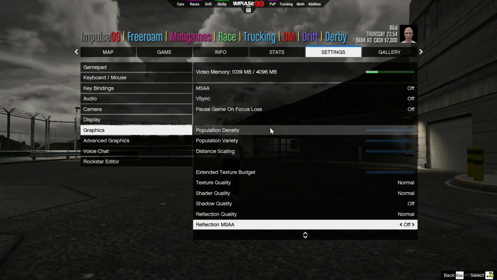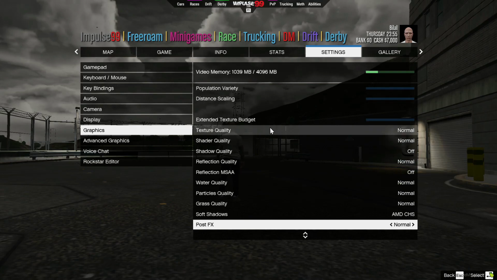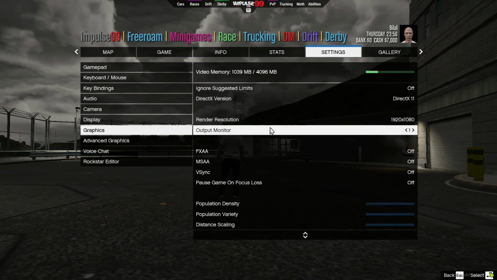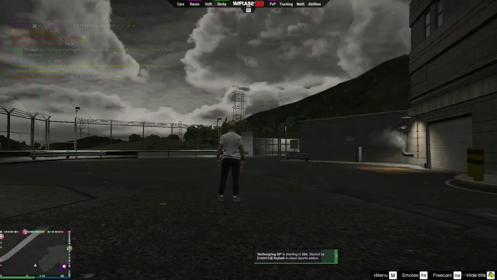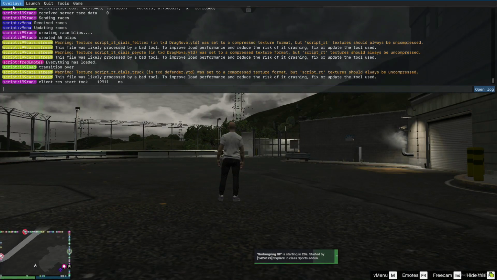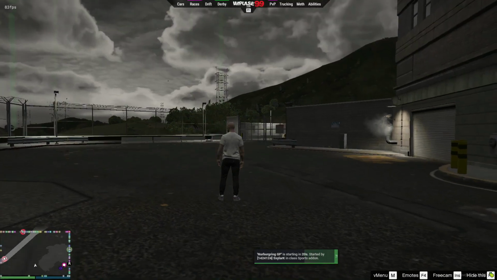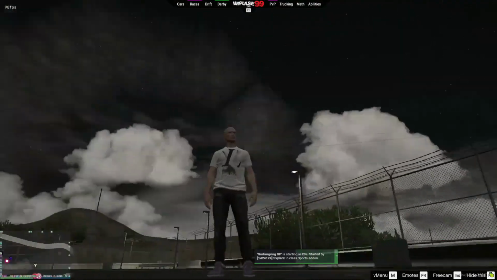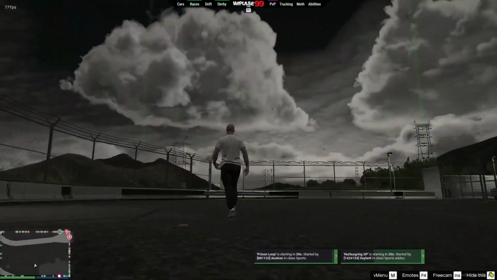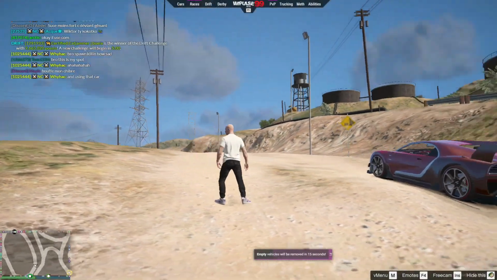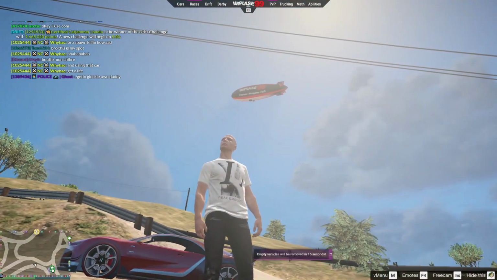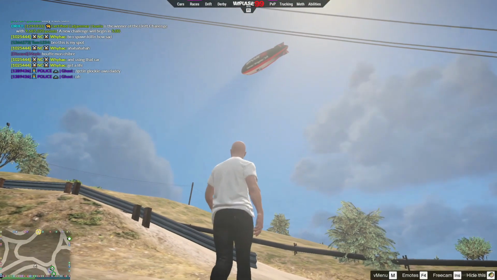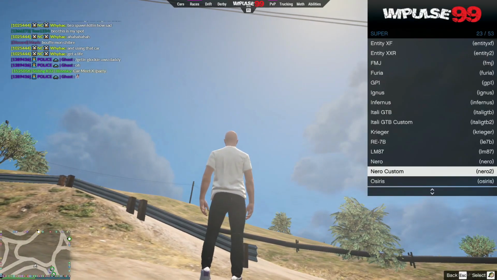As you guys can see, all of them are low. And let me turn on my FPS counter. As you can see, I'm pretty much getting 90 FPS. And this is how it looks in the daytime. Let's try the car and test while driving.